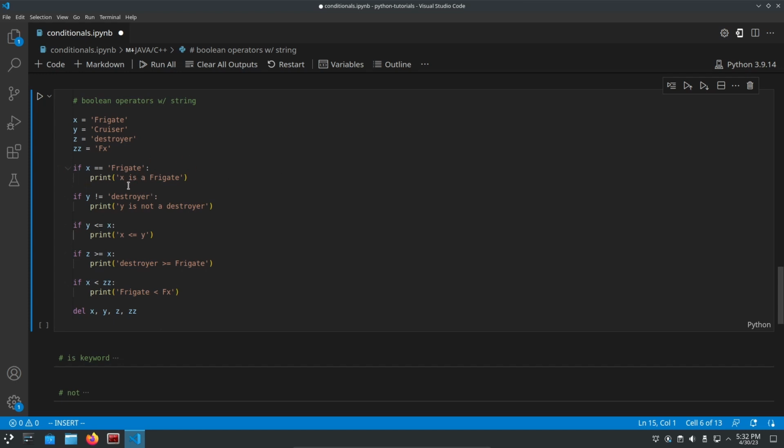So for this example here, obviously these two are straightforward. They're going to check if these strings are equal to these variables. For this one, however, we got y is less than or equal to x. So x is frigate with a capital F and y is cruiser with a capital C. So an uppercase C has a lower value than an uppercase F. So this will evaluate to true. In this one, it's going to check to see if z is greater than or equal to x. This will evaluate to true because z is equal to destroyer with a lowercase d, and all lowercase letters on the ASCII table have a higher value than all uppercase letters.